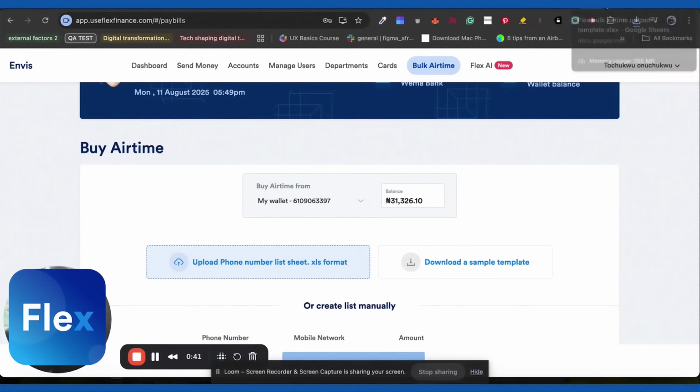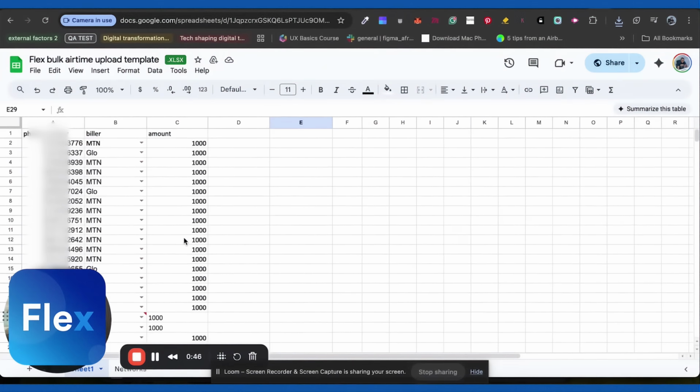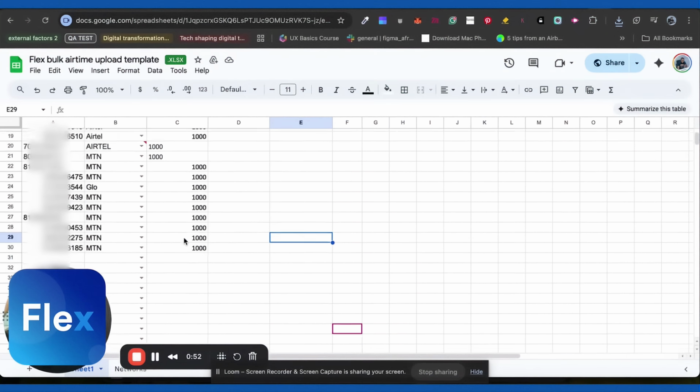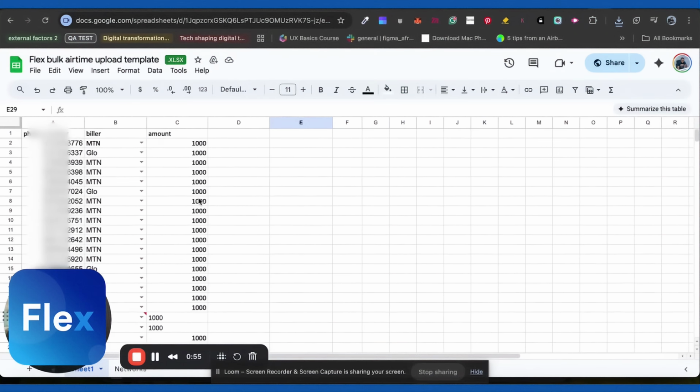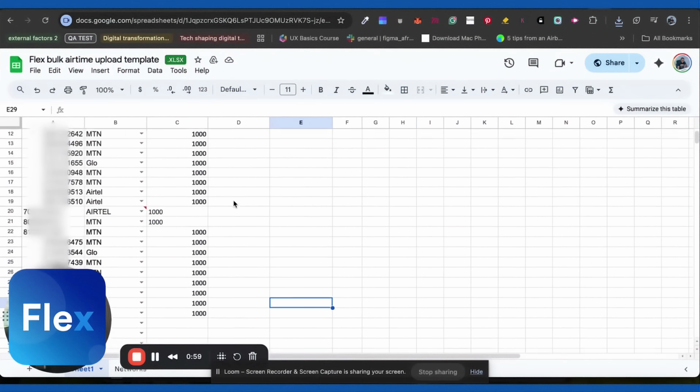And this is done. After this, we'll preview and then enter the details of every recipient that we want to provide airtime for. In this particular transaction, I have 30 recipients, right? And then I'll remove one, make it 29.